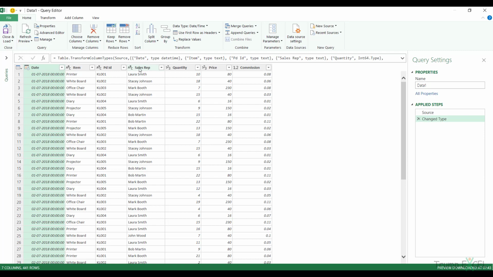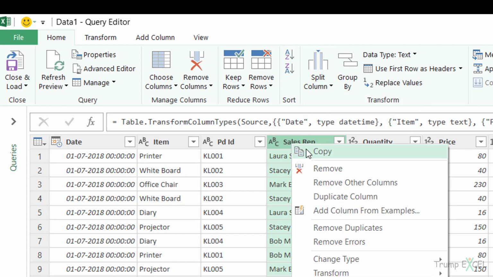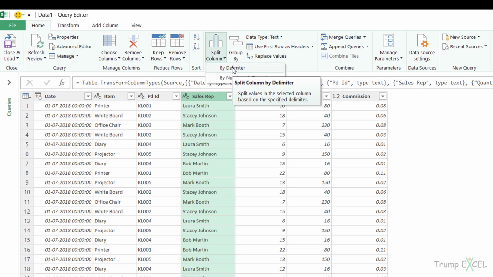Now I would first have to select the column that I want to split, and now the split column options are in two places. So I can go to the home tab, and here I have split column, and if I click on it, you can see I have two options to split these columns. I can do it by delimiter, or I can do it by number of characters. And I also get the same option if I right click on this and go to split column here. So in this case, let me first show you how to work with delimiter.